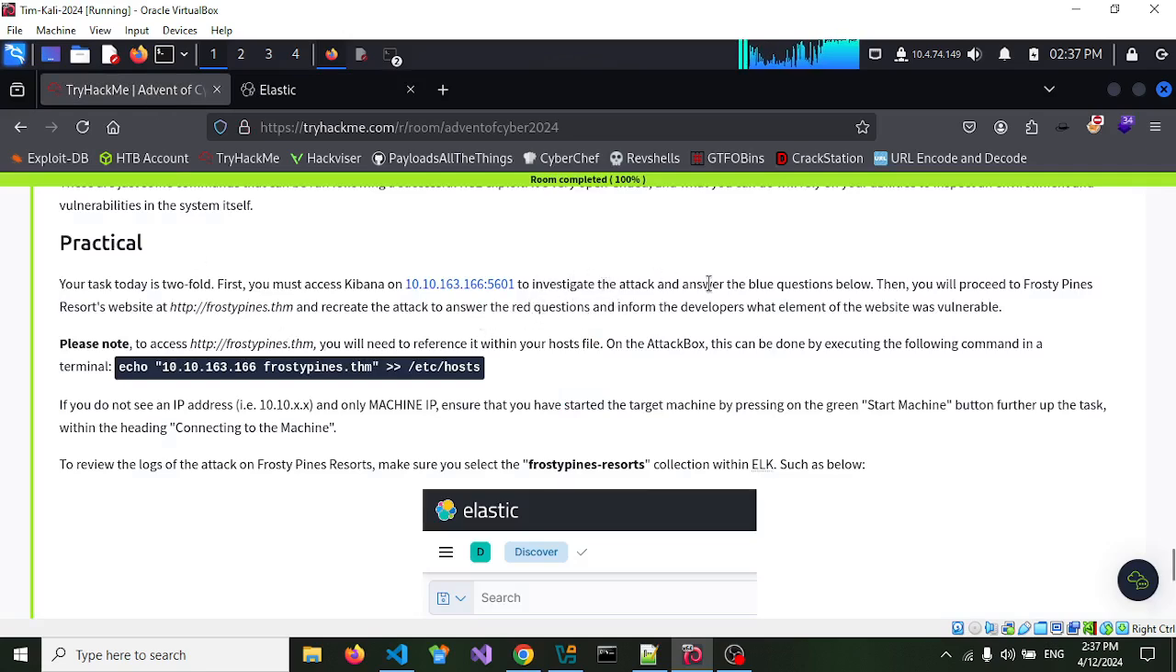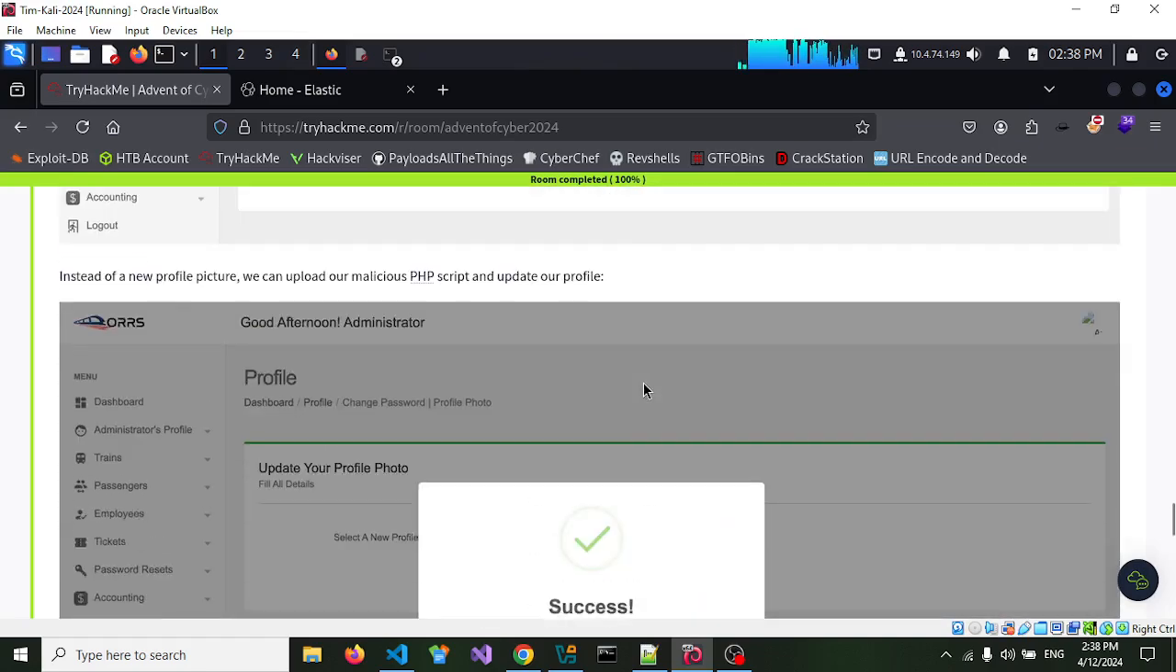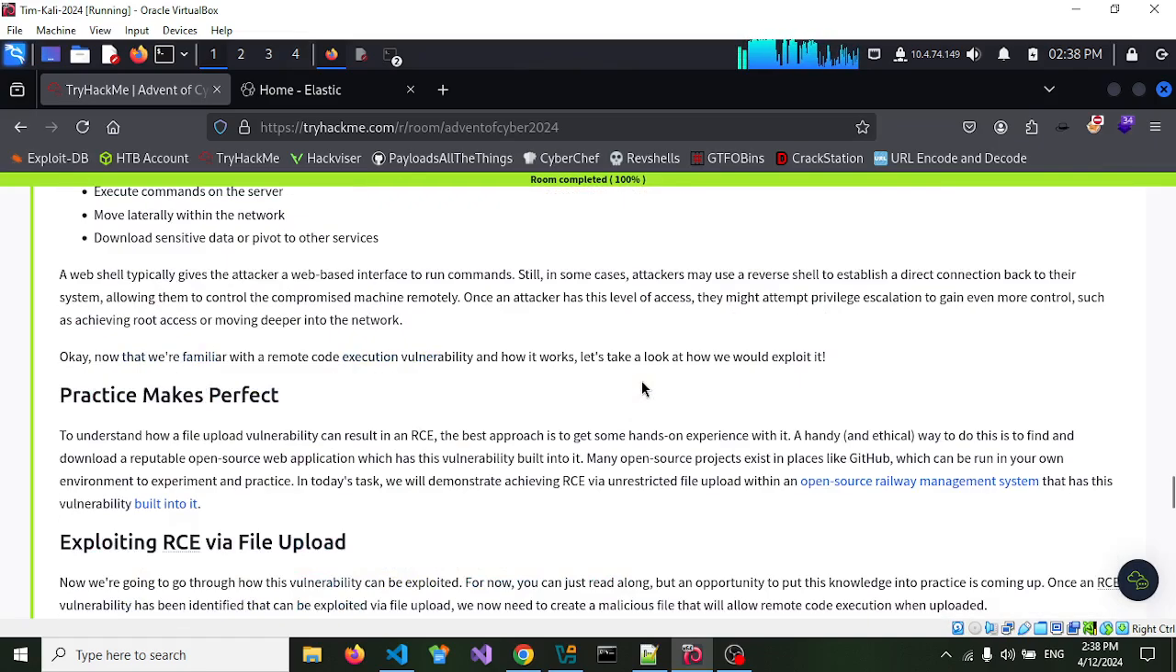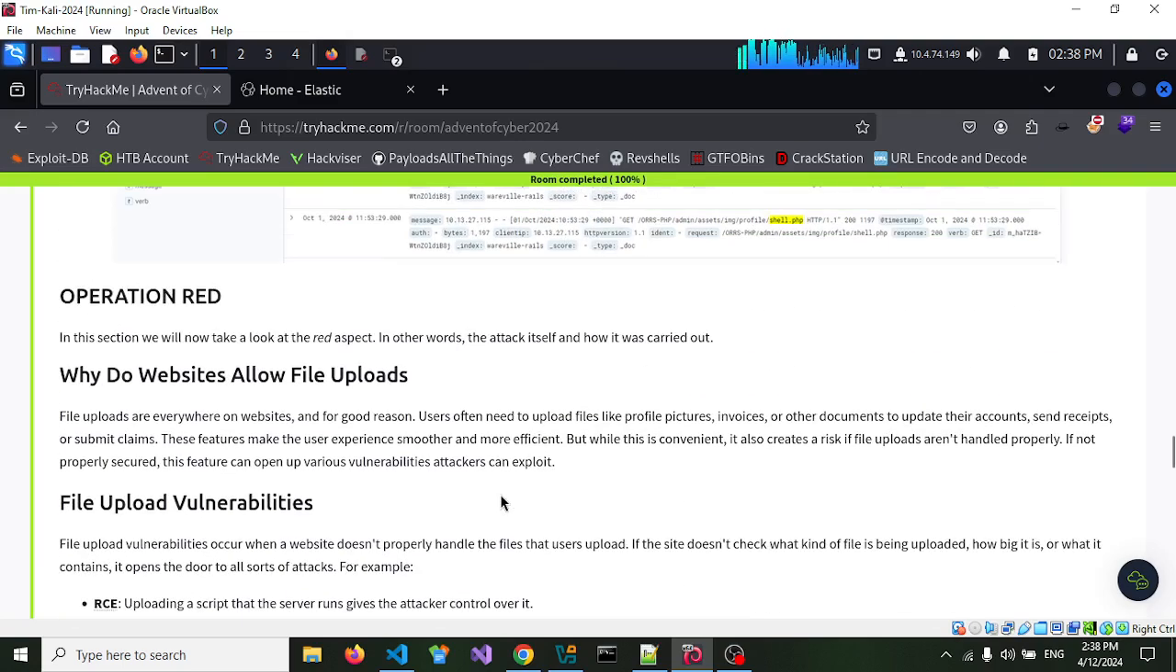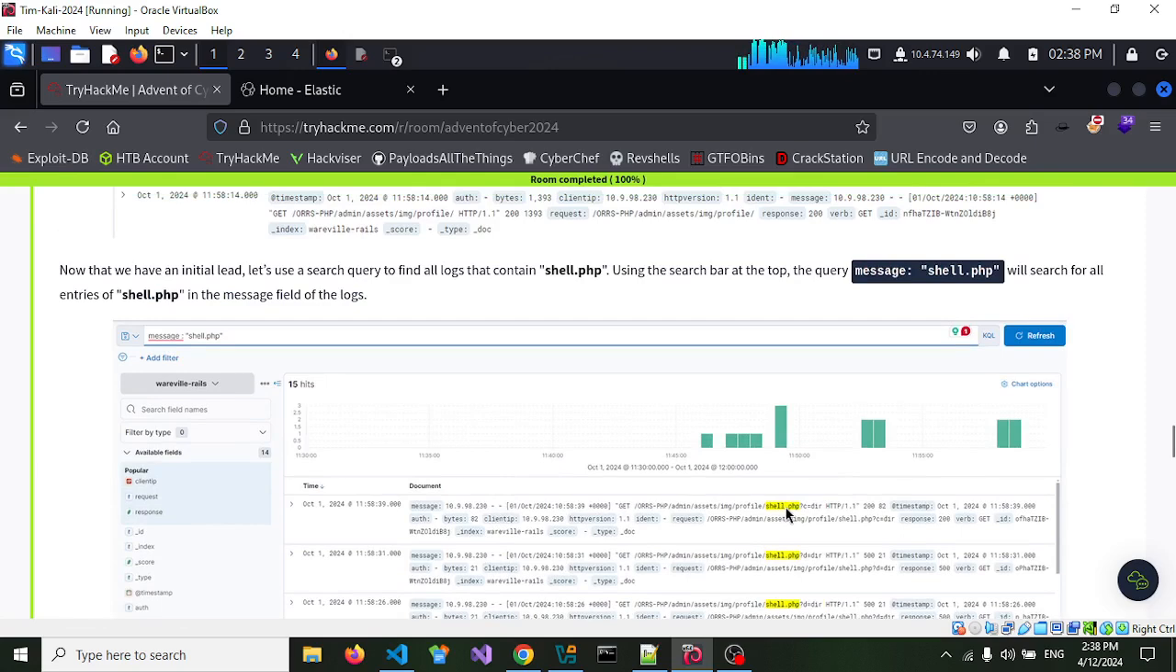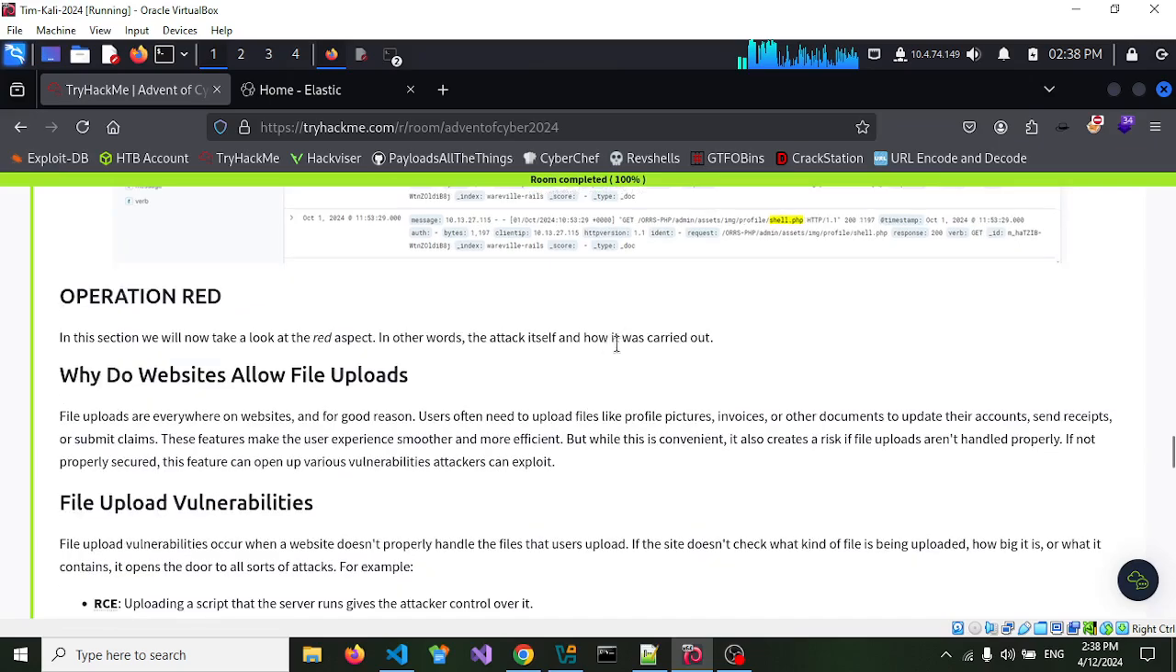We've got to investigate the attack and answer the blue question below. Then you'll proceed to Frosty Pines Resort at frostypines.thm and recreate the attack. So you're going to use a reverse shell to get code execution, which is all explained up here if you read all this: what is a web shell, remote code execution, the shell.php. So you're going to recreate this attack.